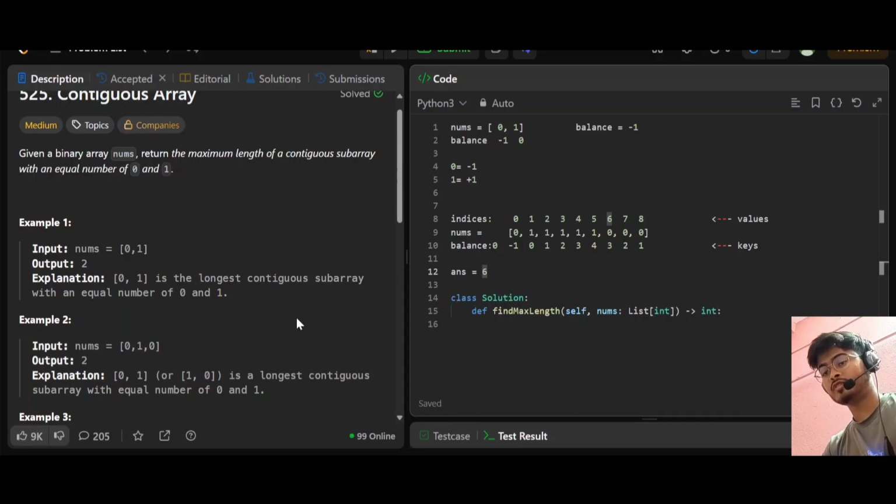Therefore, we use a hash map, and we can call it anything, like first seen. The key will be the balance and the value will be the earliest index at which that balance appeared. Now we have one important thing here.